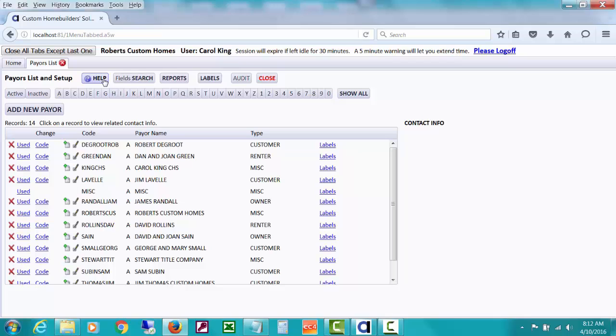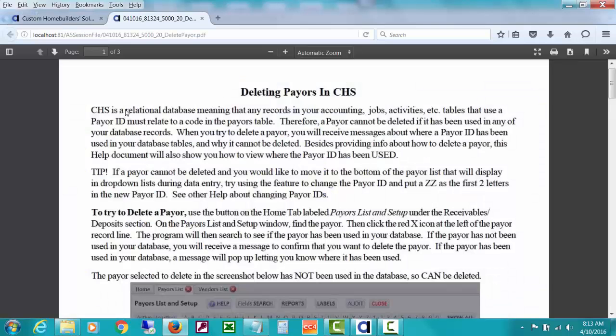In this particular video, we're going to talk about how you can try to delete a Payor and why you might not be able to, and then just how to delete a Payor if you are able to. The reason you may not be able to delete a Payor is because the data for your CHS is in something called a relational database, meaning that any records in your accounting, jobs, activities tables that have used a Payor ID that you set up must relate to a code basically that remains in the Payors table. Therefore, a Payor cannot be deleted if it has been used in any of your database records in various places.